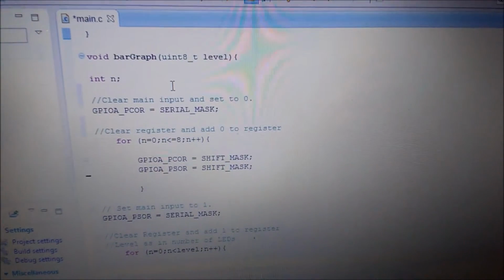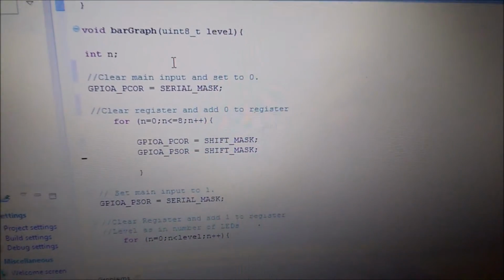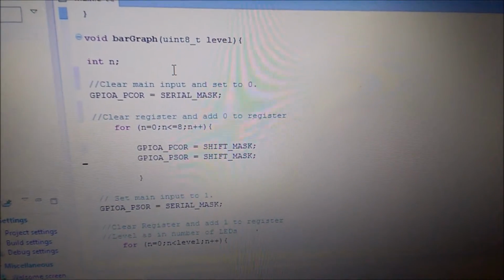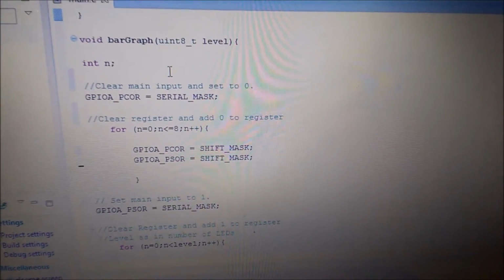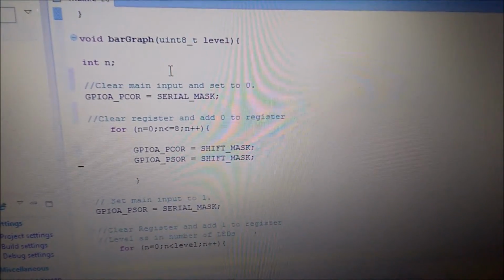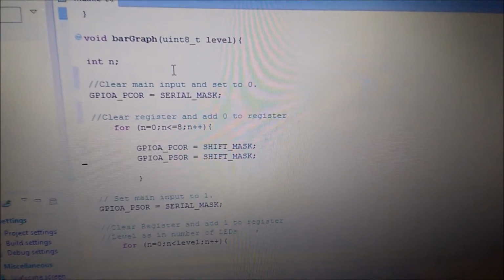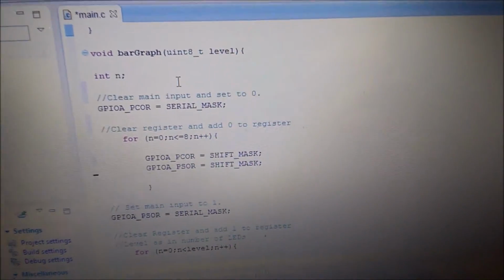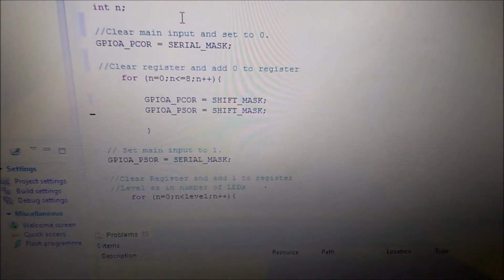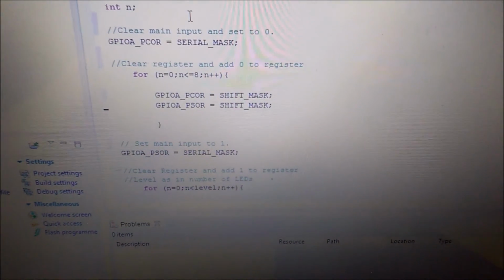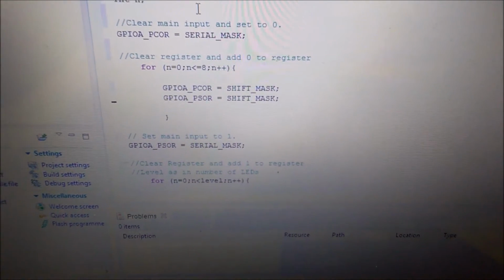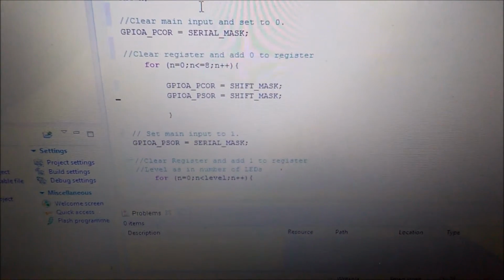Now in the bar graph void, we will start by clearing the serial input to make sure that it is 0 initially. Then we will start the first for loop, which is to clear the register and add 0 to that serial register. Then, outside of that for loop, we will now change the codes to GPIOA_PSOR for the serial input to set the main input to 1.